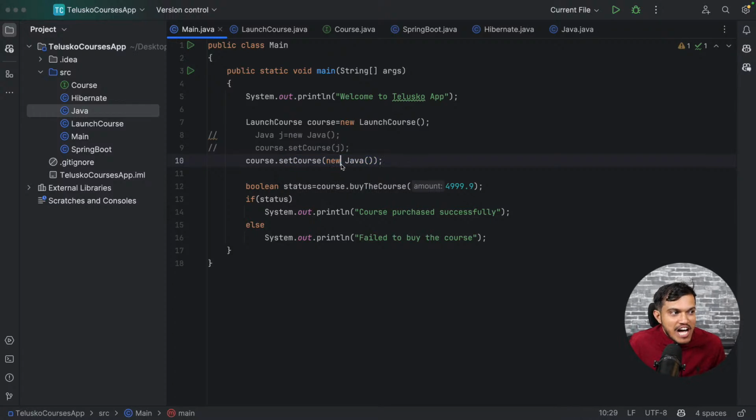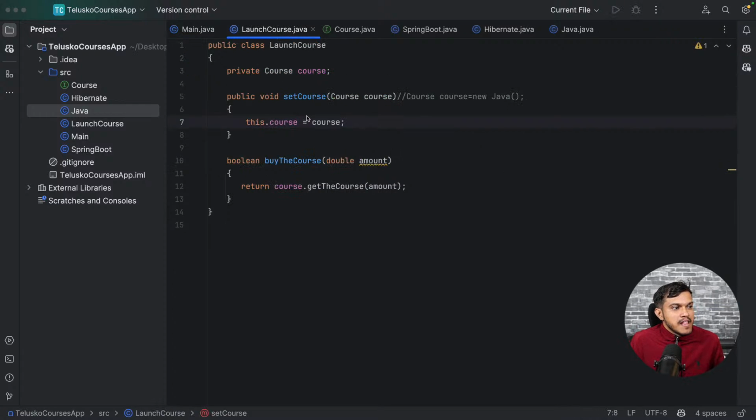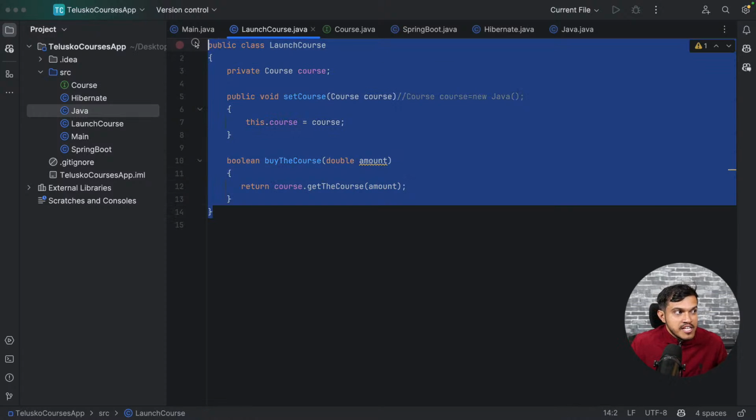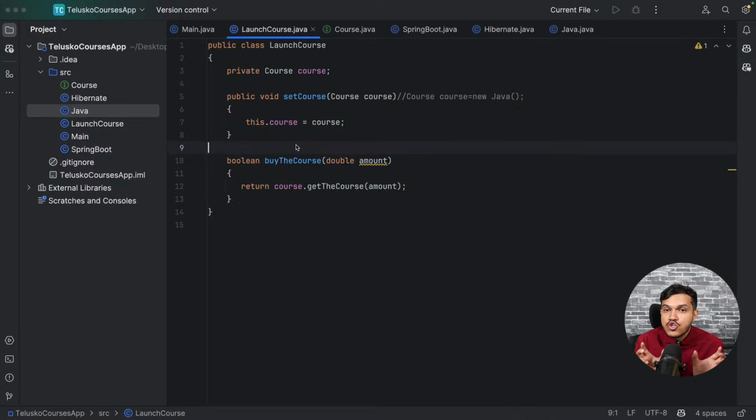Now you are injecting Java, and here you can see I am receiving one Java object. So inside the course reference variable, which object is present? Java object is present. Now if I say course dot get the course method, the method of which class will be used? Java class or Hibernate class or Spring Boot class? Java class. Fine. So now the conclusion is, in launch course, am I able to use the methods which are present inside the Java class?